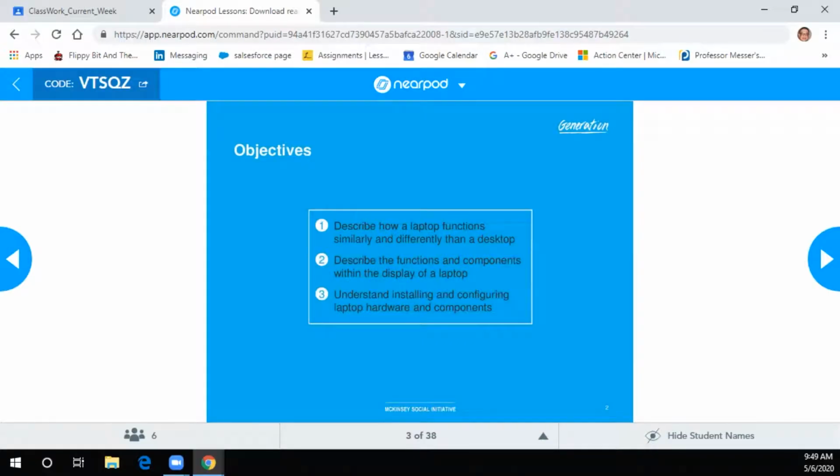So today's session is T-25 laptop hardware. Our main objectives are to describe how a laptop functions and how it is similar to and different from a desktop, describe the function and components within the display of a laptop, and understand installing and configuring laptop hardware components.